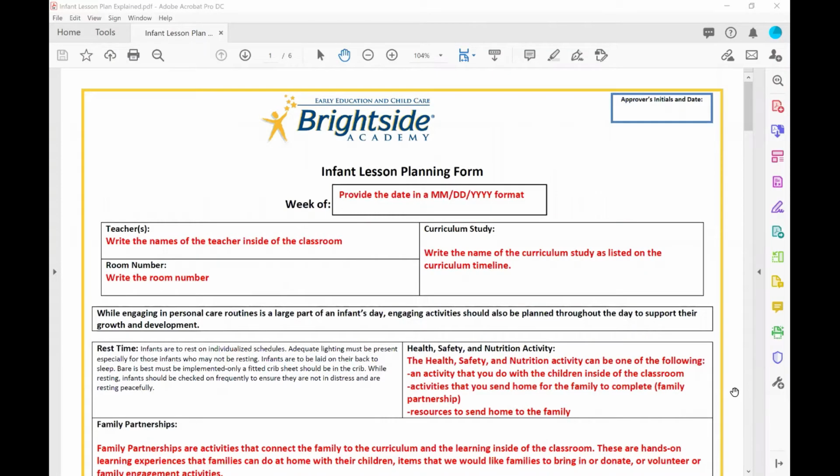We are going to be reviewing the infant lesson planning form. So you can see at the top of the form, it says infant lesson planning form. That's how you know that you will have the correct form for your age group. At the top in blue here, it says approvers, initials, and date. So someone from the Academy leadership team needs to review the lesson plan and provide feedback.